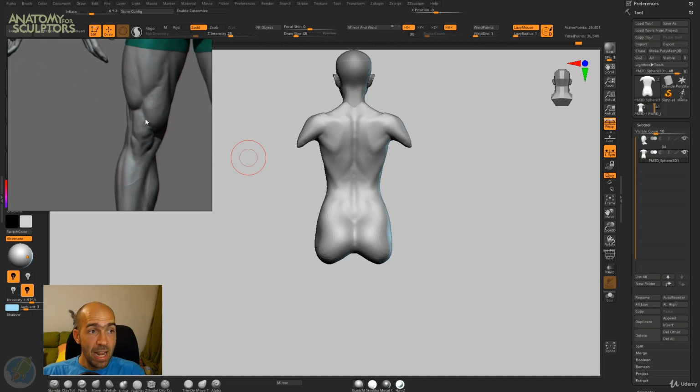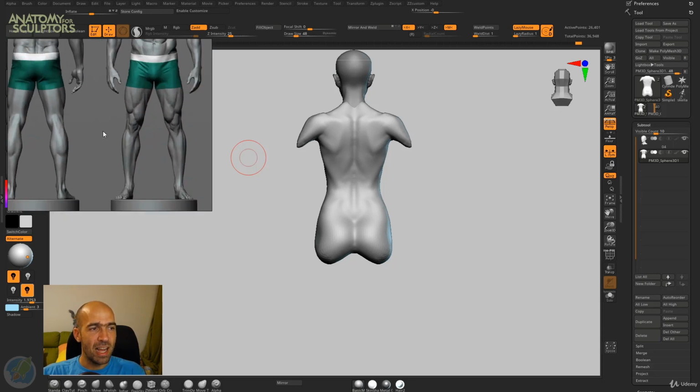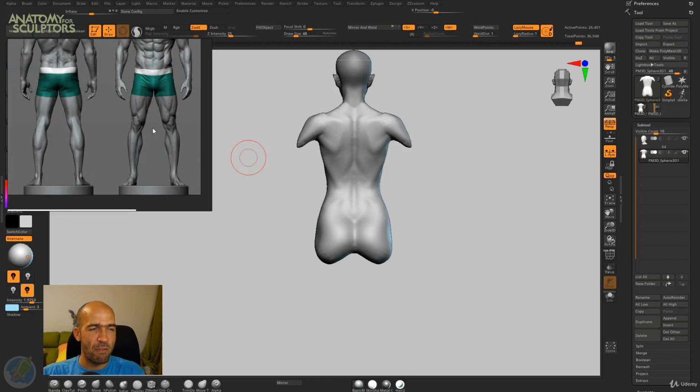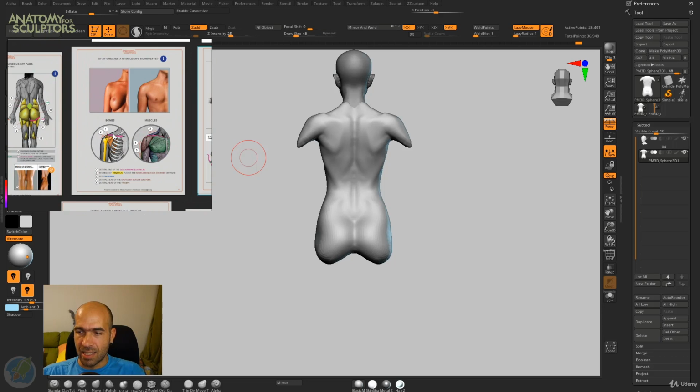Although the knee area is super nice. So many people are having problems with legs, and this guy just nailed the legs. They are very, very nice. So yeah, we'll talk about it in the legs video.